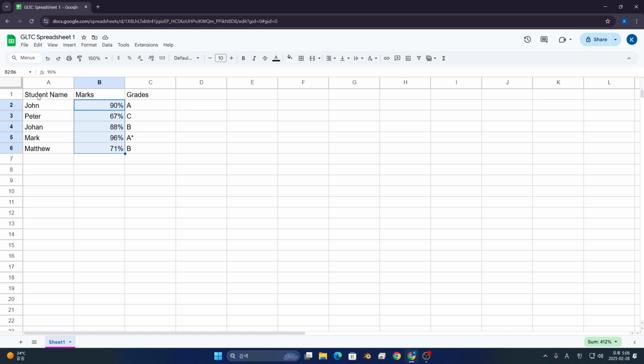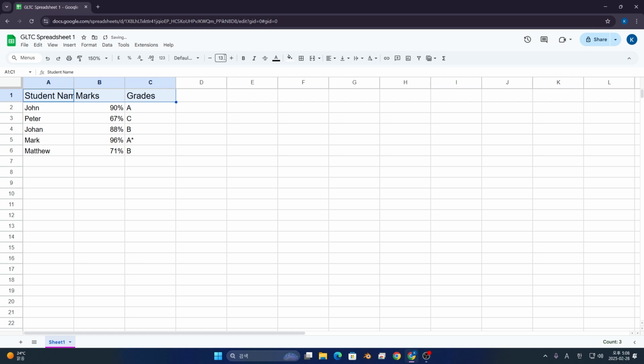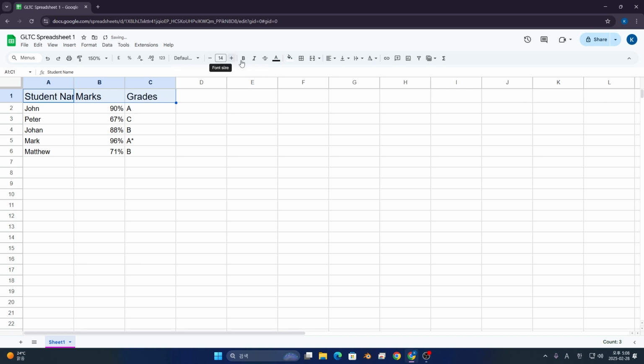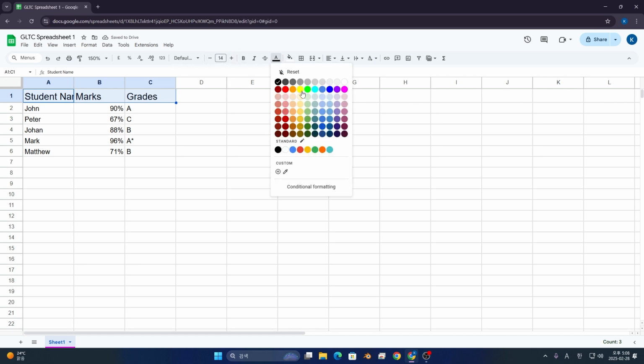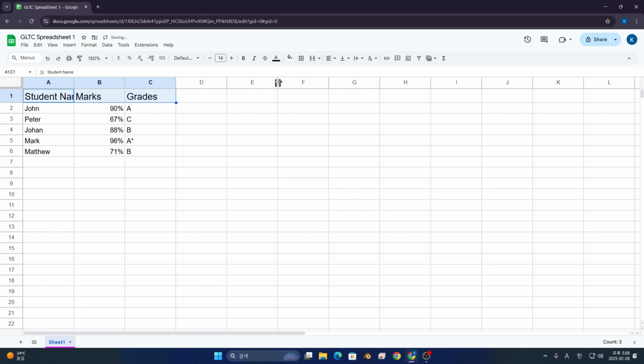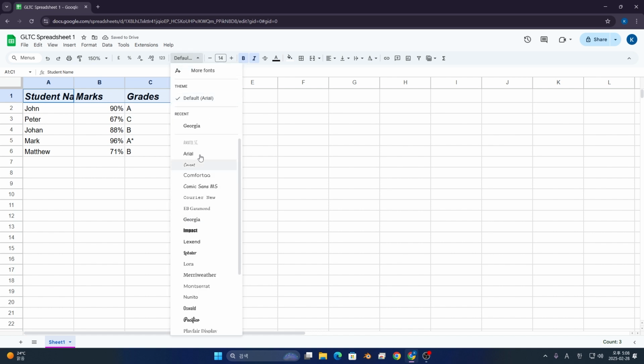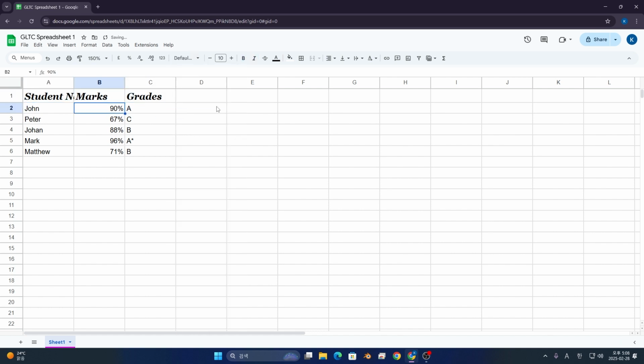And now I'm going to format these titles. I'm going to increase the font size. Text color, I'll leave it as black and then make it bold and italic. I'll change the font to Georgia, and I really love it. Maybe I'll also change the names.